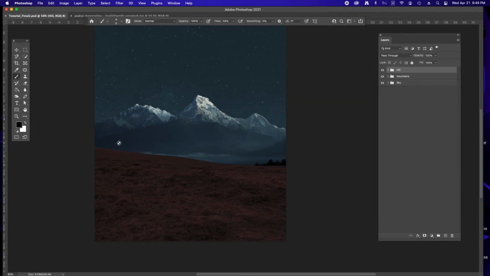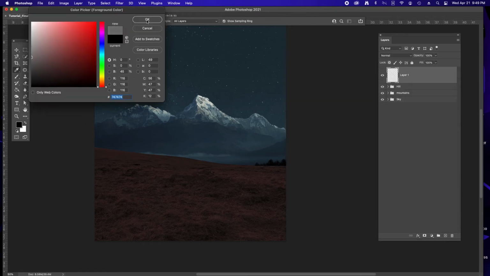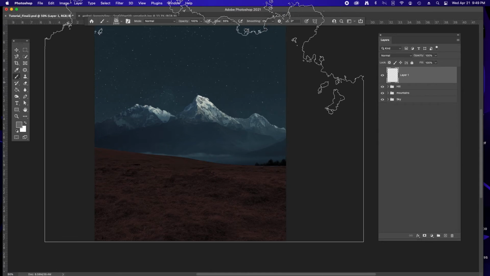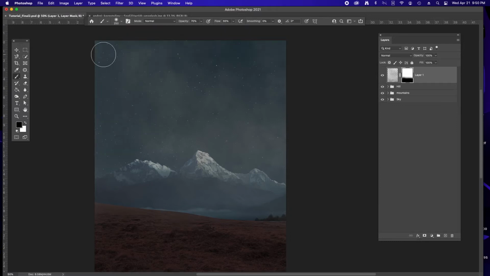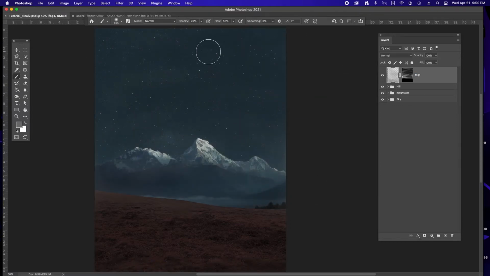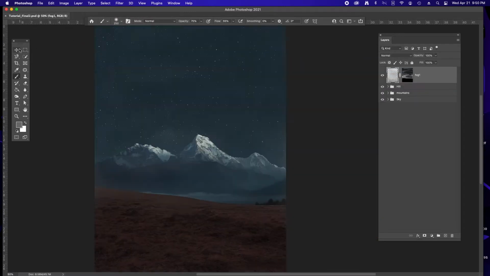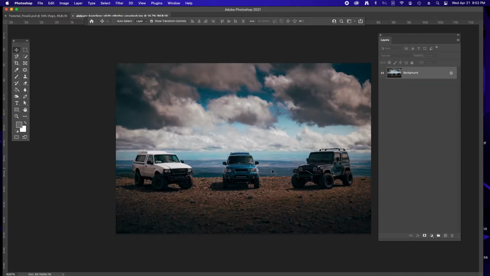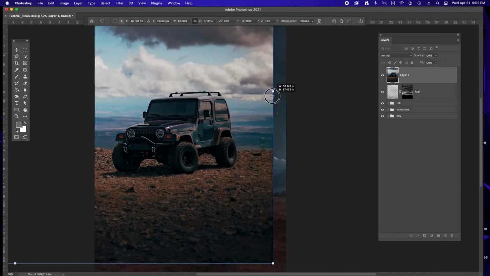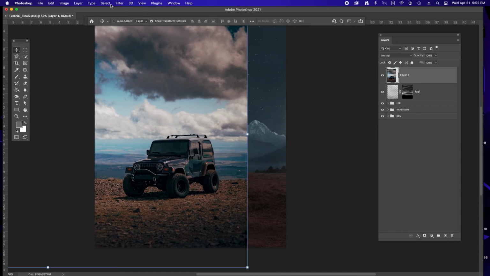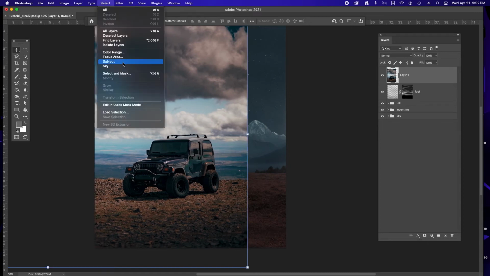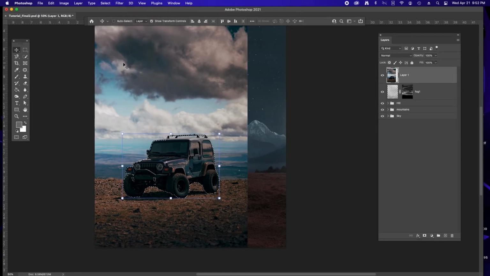And we're going to add some fog in. So now we're going to add in the Jeeps. So what we're going to do is go to select, and then to help make it easier, we're going to select object or subject.